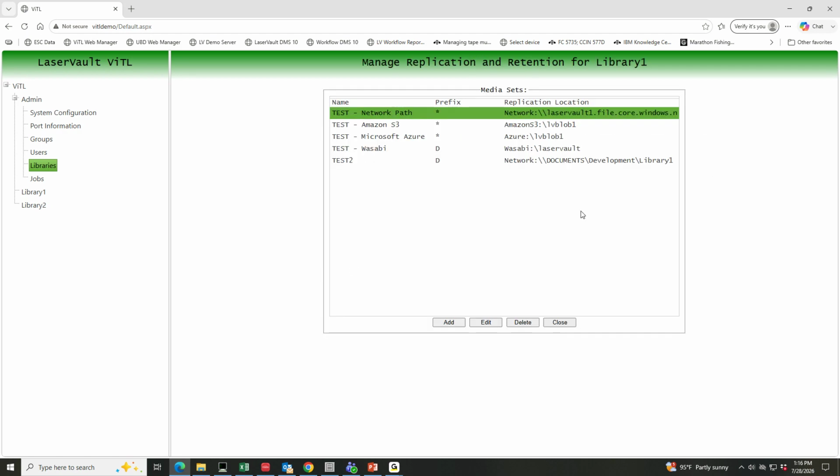Let's talk about replication and retention. LaserVault does have replication built in as a capability of copying tapes to another location, such as cloud storage, a disaster recovery location, or even both for that matter. And then we also have a tape out feature that lets you copy to tape, or you can use the IBM i to copy from tape to disk or disk to physical tape. So replication and retention gives you the ability to make copies of your backups in an automated process.